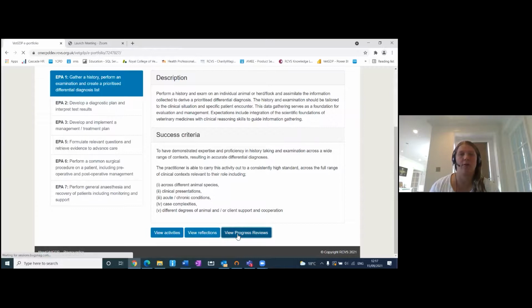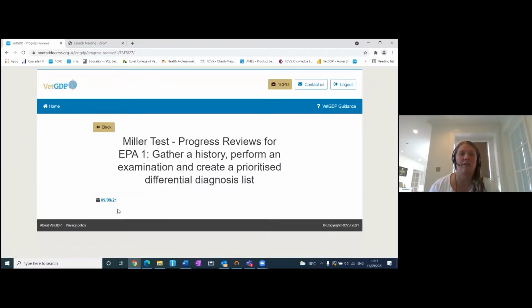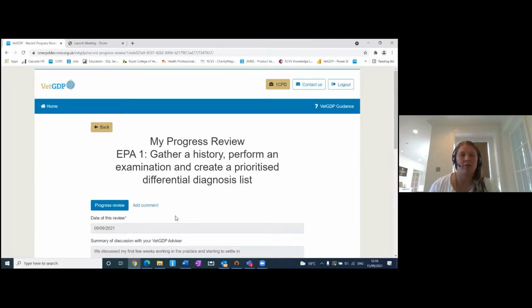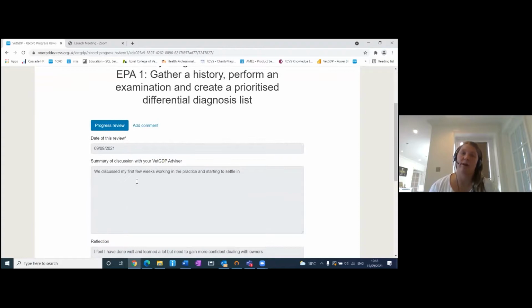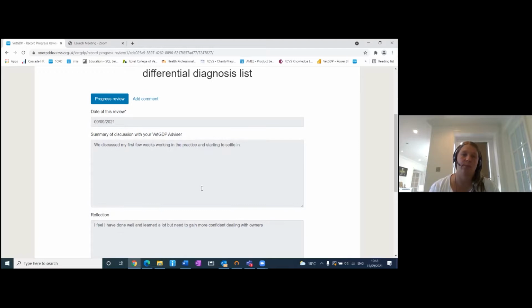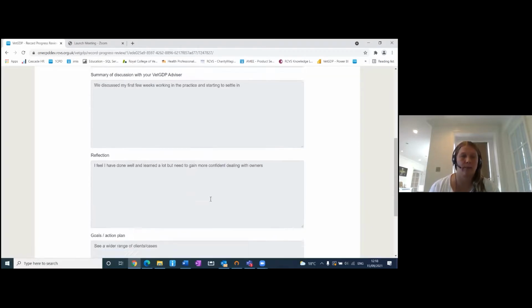If you click on that one, you'll have a list of all the progress reviews that you've done against that EPA. So you just click on that one and you'll see first a summary page. There are different ways to do the progress review. You might want to do them together with your graduate and just fill in all the information together. Or the graduate might prepare some of the reflections and summary, and then you can review it. But the graduates will do most of the recording.